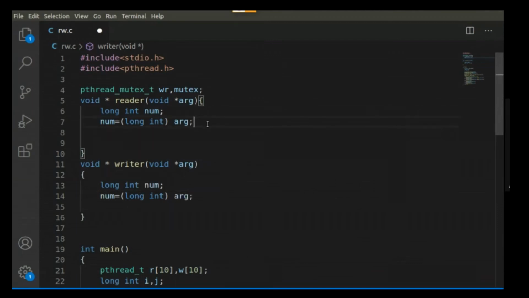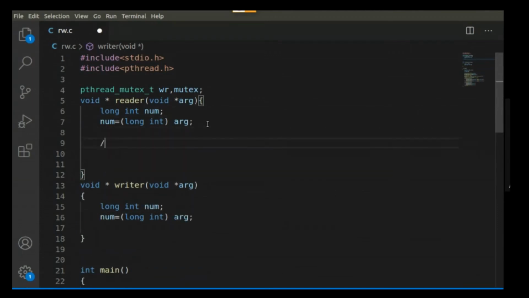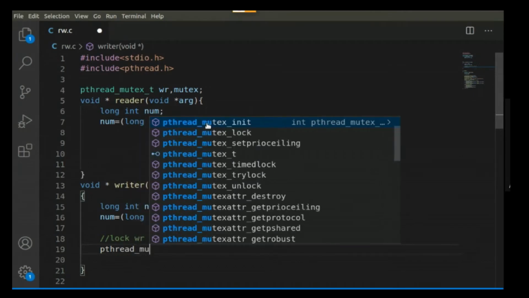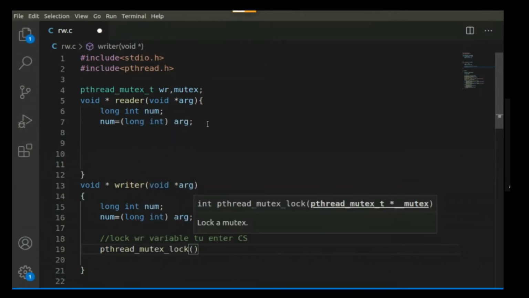Now next thing, what will you do? We are writing the reader... sorry, we will first write the writer's routine, because writing the writer's routine is quite simple. So first, writer will lock the WR variable to enter the critical section. The function for locking is of mutex, not of the semaphore. We are using the mutex, pthread_mutex_lock, and which variable? Address of the WR variable.